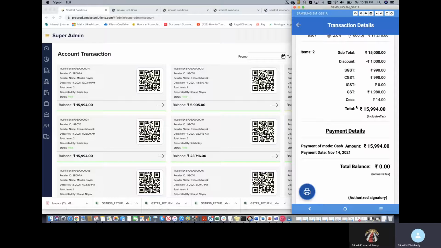This is a Bluetooth thermal printer. I have already integrated it and mapped it to our application. So if I click this button, it will generate the invoice.